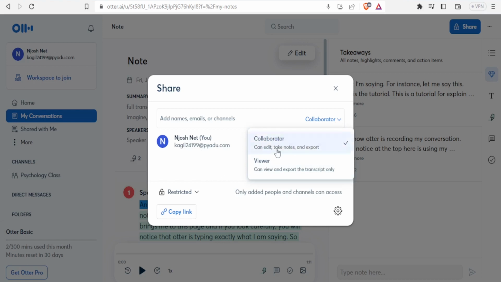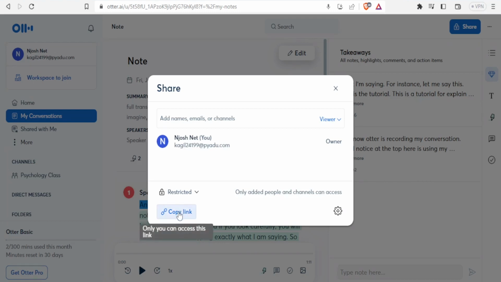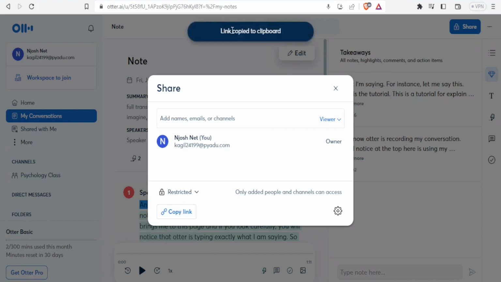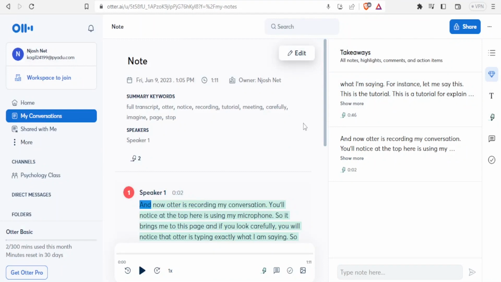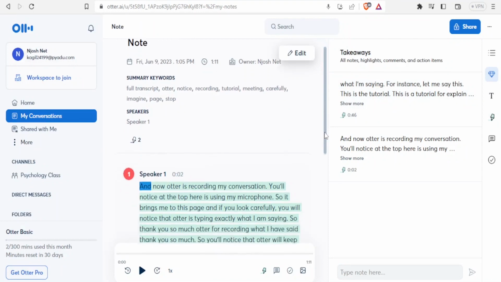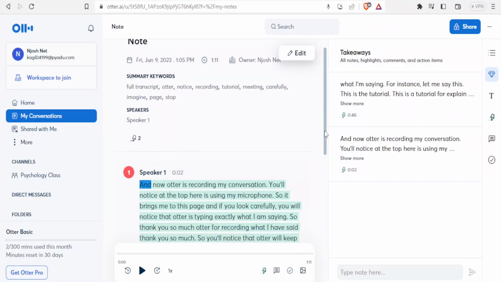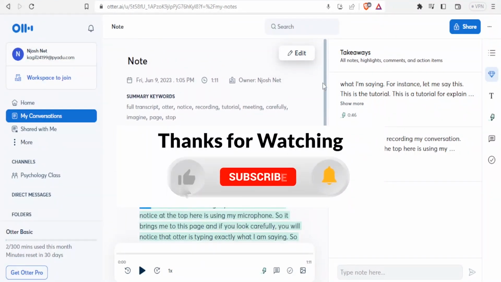So if I share this note with someone and I give them the right as a collaborator, they'll be able to edit. If I don't want them to edit, I'll just leave them as viewers so that they are just able to view only. The other thing is I can also copy that link. Now you notice here it's link copied, and then now I can share that link anywhere. I can paste it in a Word document, I can paste it on my WhatsApp, I can share it wherever I want. So that is how you use Otter. That's just a basic introduction on how to use Otter.